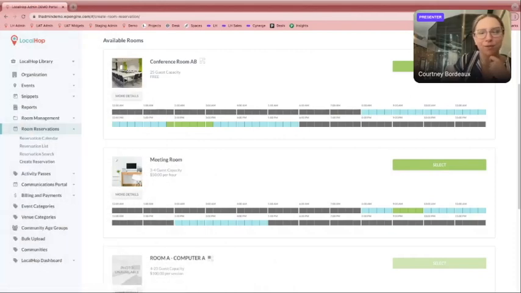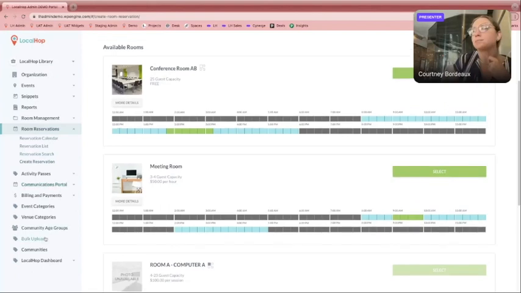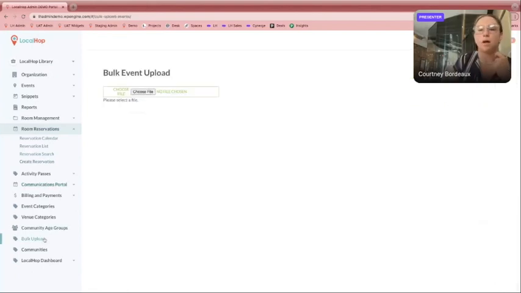The bulk upload. Yeah, so the bulk upload is, I can see it because I'm a LocalHop employee. But what this does is when you switch over from your current vendor, you can hopefully get an export of all of the events that you have already uploaded. And what we can do is basically transport all of those into LocalHop so that it saves time when switching software.